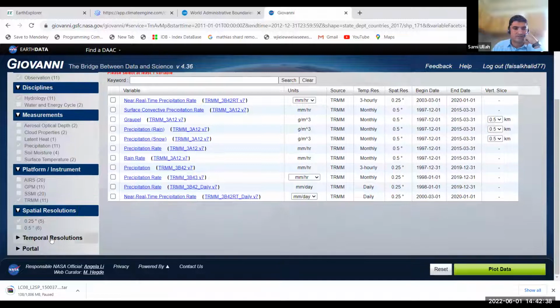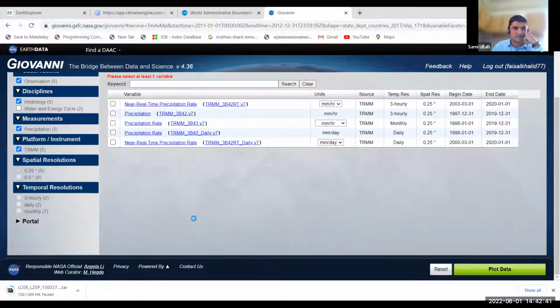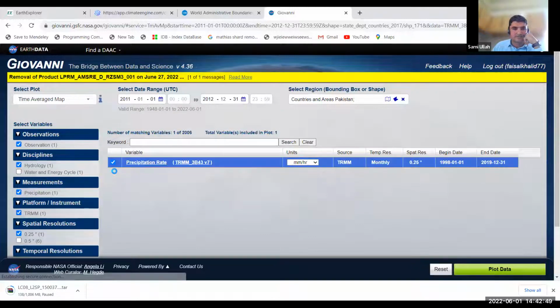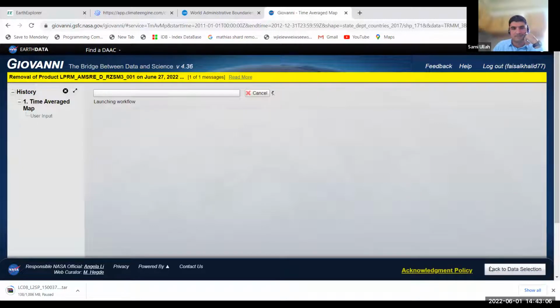And for the spatial resolution, let's suppose I want this one, and for temporal I want to download the monthly data. This is the final data which we find, and we can change the units here, millimeters per hour, inches per day. So once you have selected all the requirements of your data, just come to plot and click on the plot of the data.